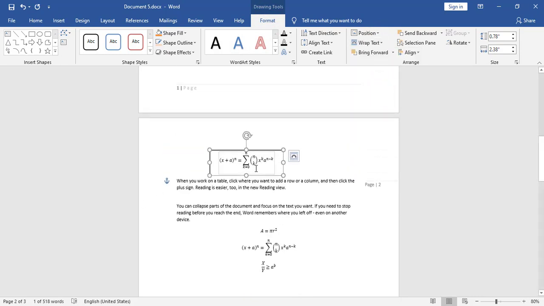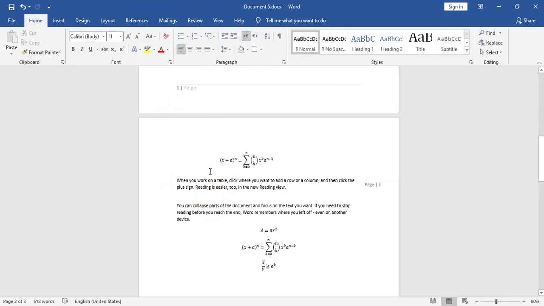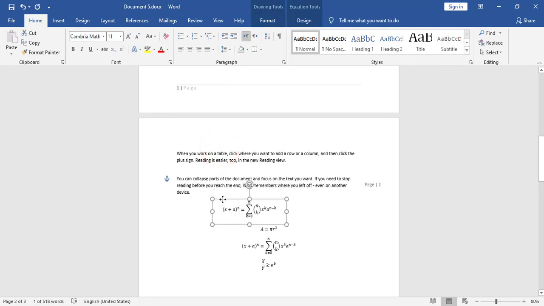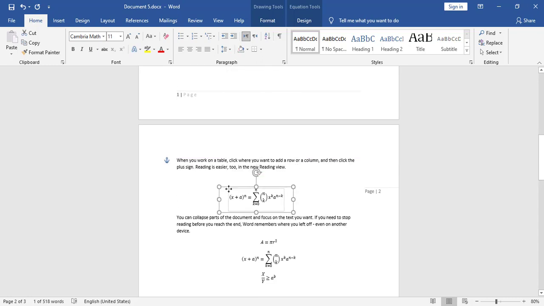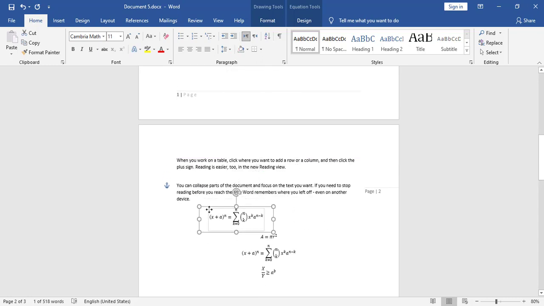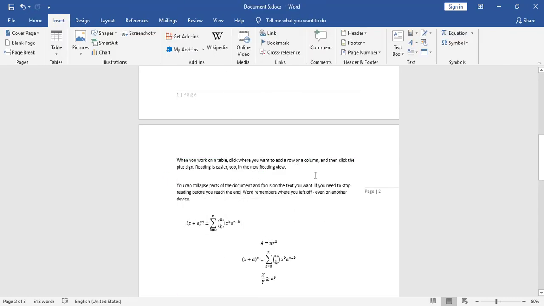And now if I need to hide the border of my text box, from Outline, I choose No Outline. Now if I click outside the text box, the border will disappear, but still, when I click on the text box, I can move it easily and put the equation exactly where I need.